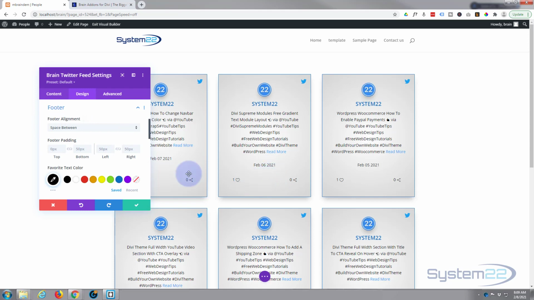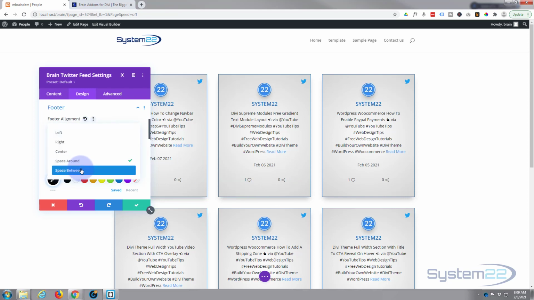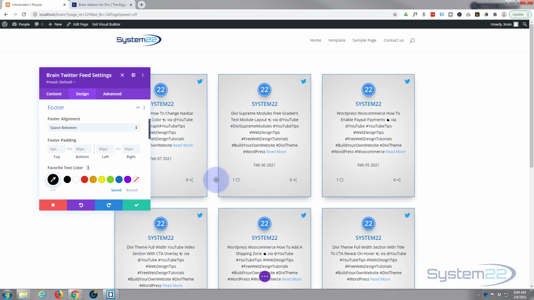Space between, it's aligning with space between there. You can align it left, right, center, space around, which will sort of justify it more in the middle there, or space between, which is how we had it, which works very well, and it'll sort of give it equal spacing in between all of it. You can actually adjust the padding manually here if you need to.